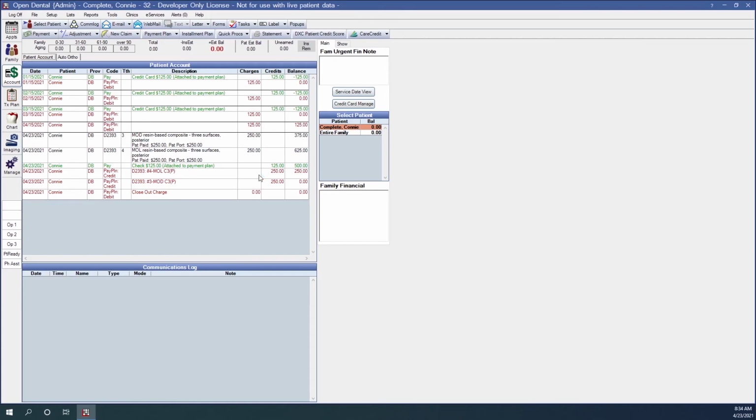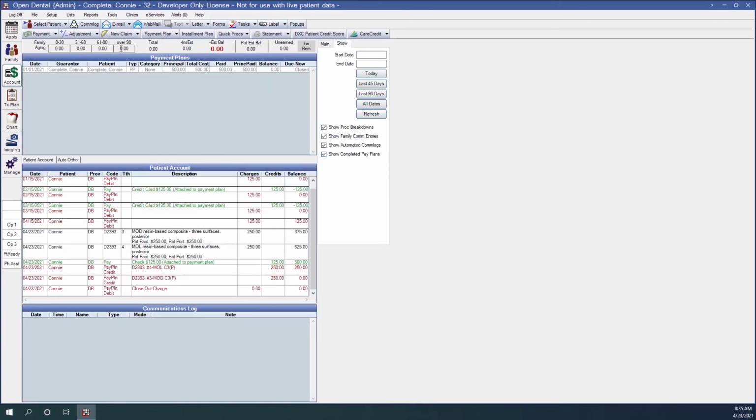Now, if we want to reveal or review any of our closed payment plans, all we have to do is go over to the Show tab here on the right and check the box to show completed payment plans. Our payment plan window does show now, and you can see the previously used payment plan appearing here in gray. Under the Due Now column, it does show that the payment plan has been closed.